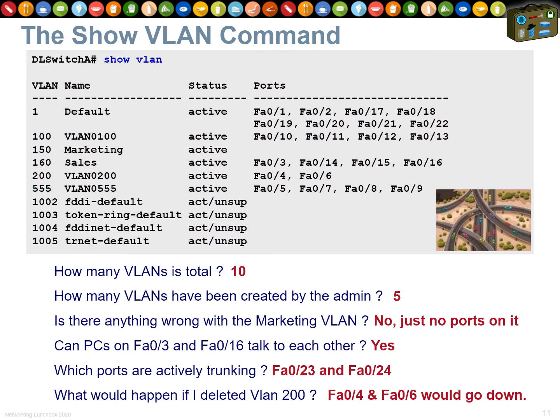The answer is that port 4 and 6 would just go down. They'd not be there. There's no default. They won't magically move to another VLAN to try and help you out. If you've got ports on a VLAN that doesn't exist, those ports are as good as shut down. You can plug something into port 4, nothing will happen. And in fact, on the newer switches, the LED indicator just glows orange to show you that there's nothing happening on that interface.